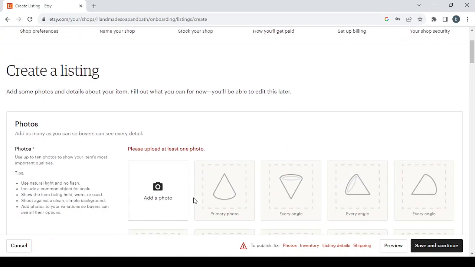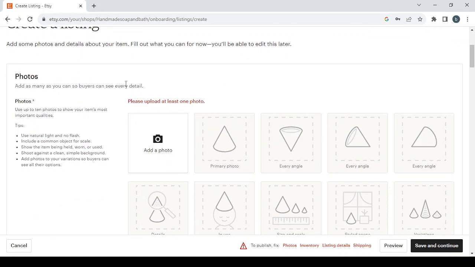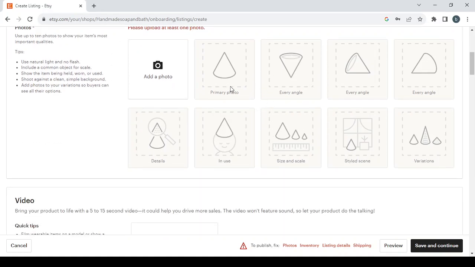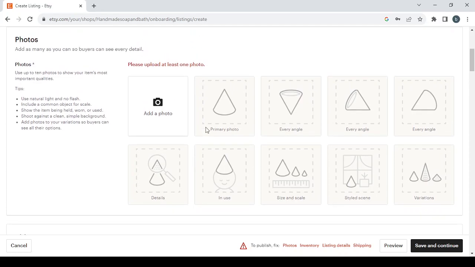in the right way. Starting with photos, you will need to upload at least 10 quality photos, a primary photo, every angle, variations, styled scene, in use, details and so on. And also make sure to follow these tips, it will help you. Use natural light and no flash, include a common object for scale, show the item being held, worn or used, shoot against a clean, simple background, add photos to your variations so buyers can see all their options.